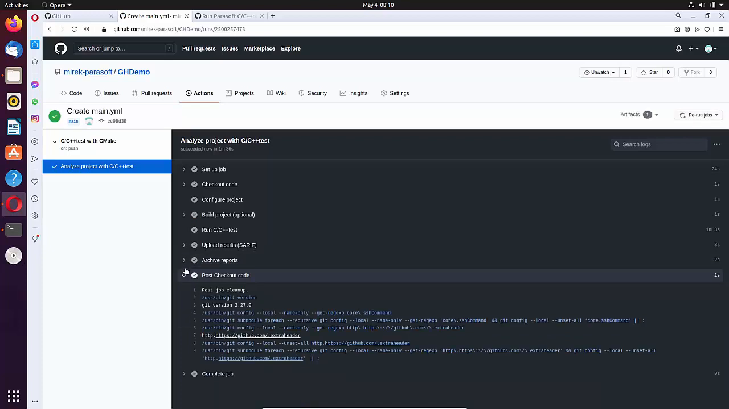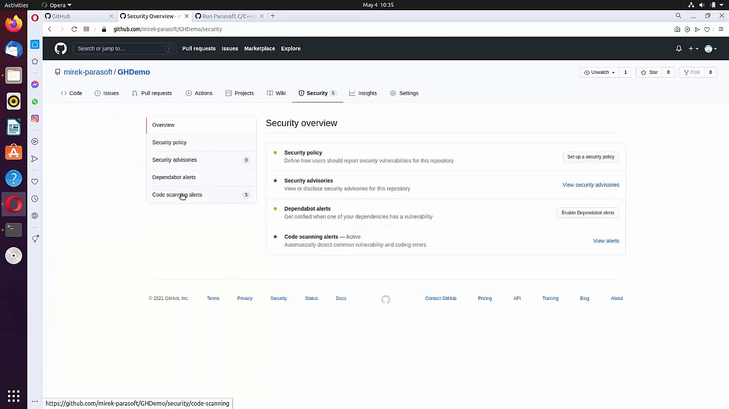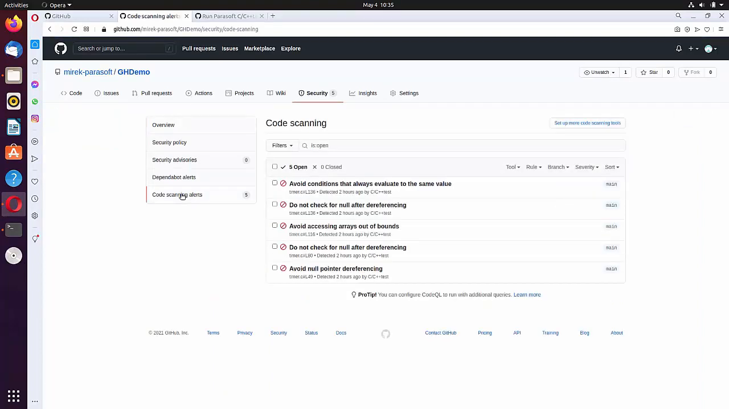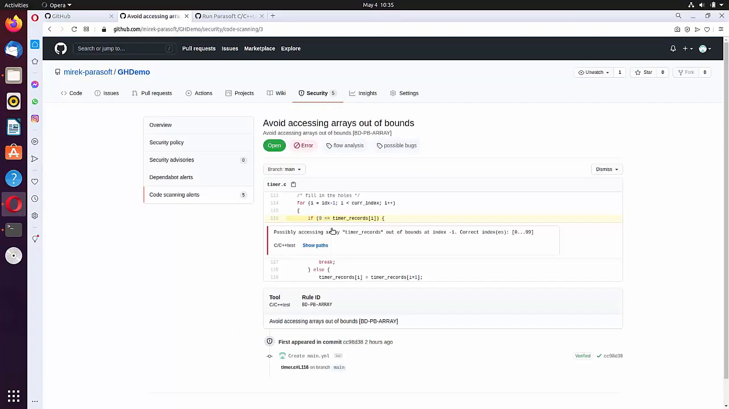Once the analysis is done, the SARIF report is uploaded to GitHub and the results are presented in the Security tab's Code Scanning Alerts view. Let's take a quick look at one of the reported problems. Here we have a violation of the rule Avoid accessing arrays out of bounds. When we click, we are presented with more information. We see the place in the code where the problem appears, with a comment explaining the violation.